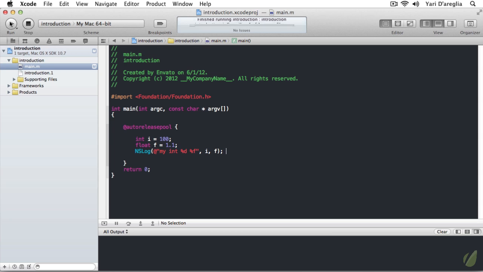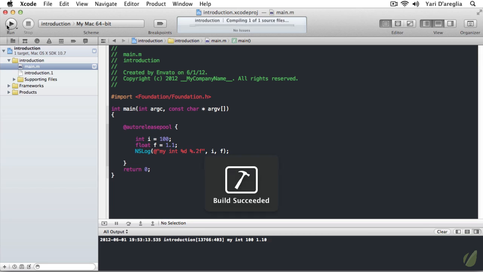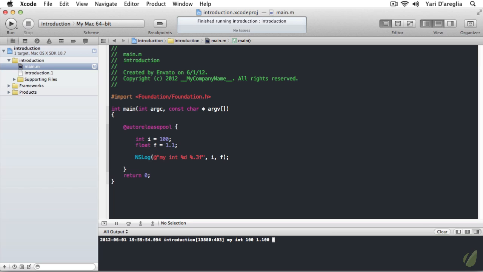If I try to compile, I get this strange format. 100, okay, and 1.10000. We don't need it. So we can say %0.2f. Take a look. And in this case, I get only 2 values after the point. Okay, so I can define 3 and so on. Okay, now let's move on with the last example.